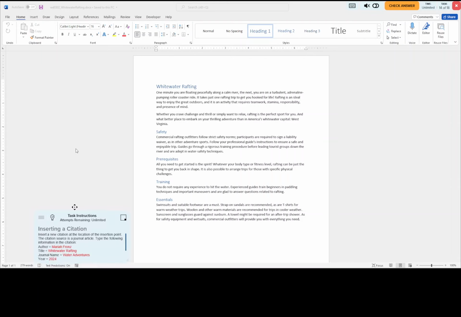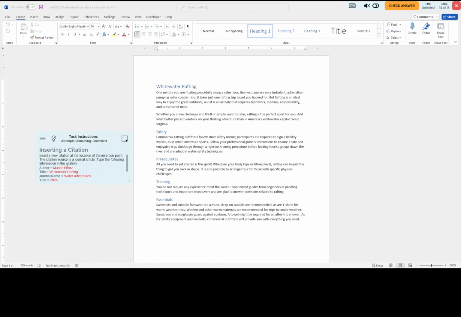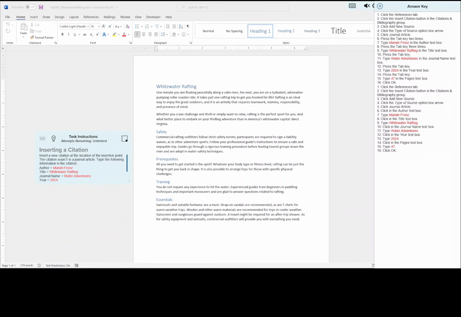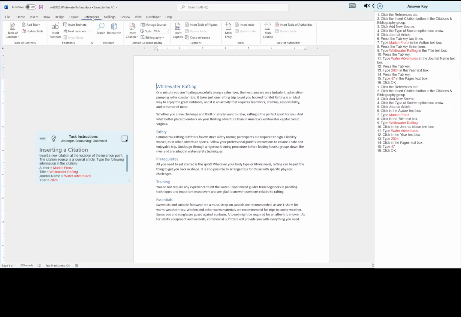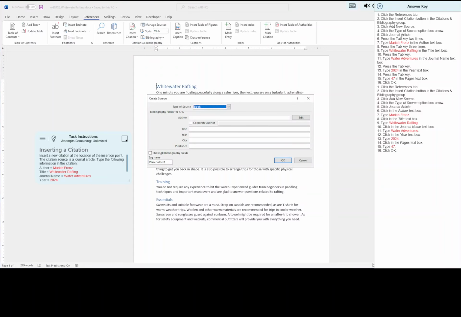All right, we're going to insert some citations. We've got to type some stuff in here, so be careful with this one. Let's go ahead and click the References tab. We're going to click the Insert Citation button in the Citations and Bibliography group. And we're going to choose Add New Source. We're going to click in the Type of Source option box arrow, and we're going to change this to Journal Article. Press the Tab key twice, once, twice.